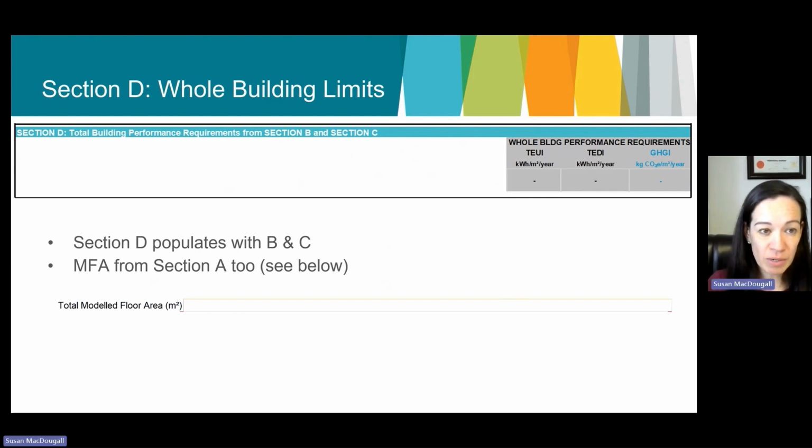Section D summarizes information from B and C to generate whole building step code limits: the TEDI, and the GHGI. There's no user entry required. It's just going to take those results that we saw in the two previous sections and area weight them together. And this is where we wanted to point out that the MFA in Section A is also going to get populated at this time based on sections B and C.